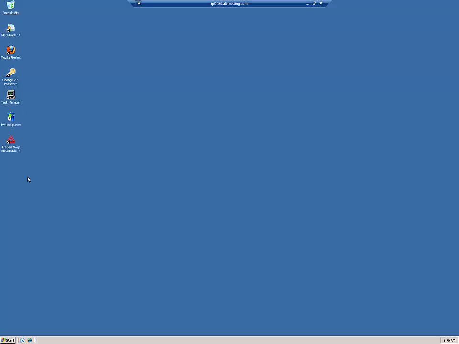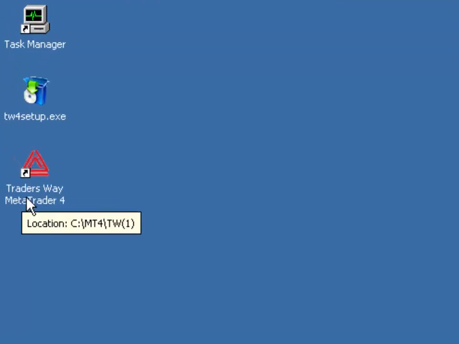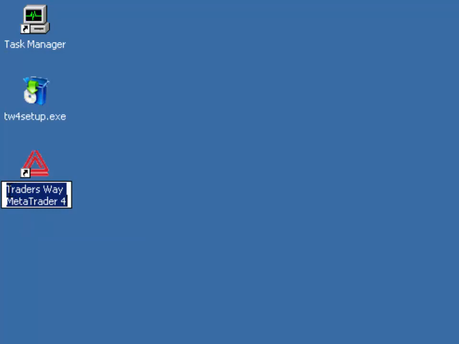There's one more step to do, and that is to change the icon caption. In this case, it's Trader's Way MetaTrader 4. We're going to change this. We're going to rename this to TW(1), and enter. And that concludes our first MetaTrader 4 setup.